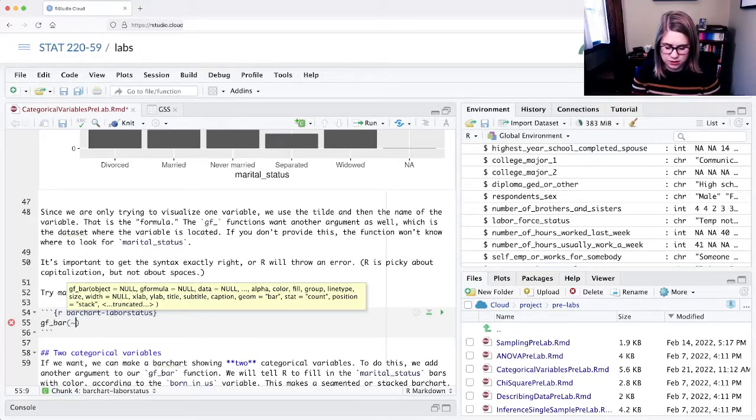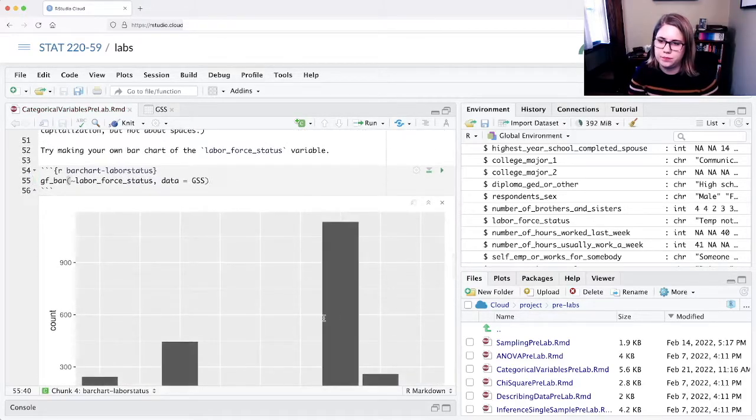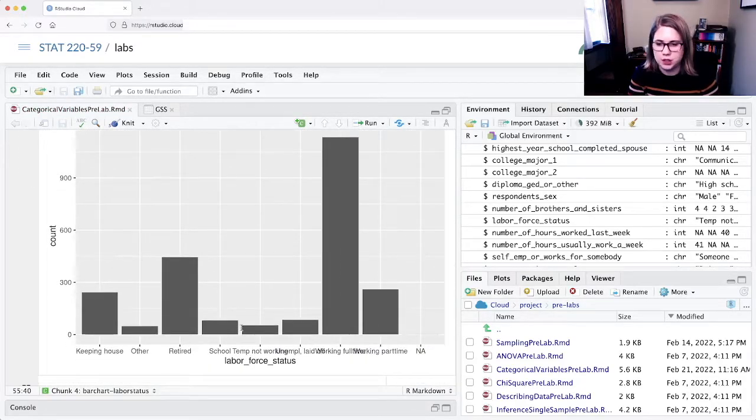So tilde. And then it was labor_force_status was the name of my variable, comma, data, and then an equal sign GSS. And now let's see what happens when I click the play button. And there's my bar chart.